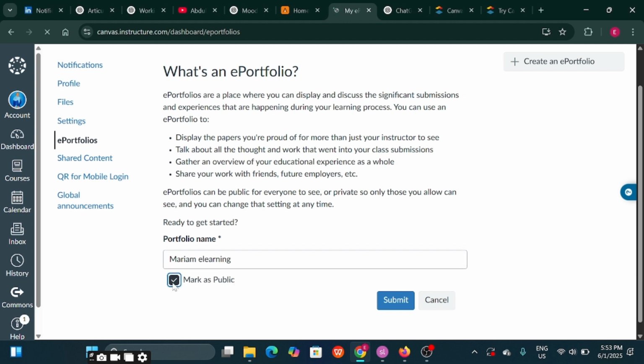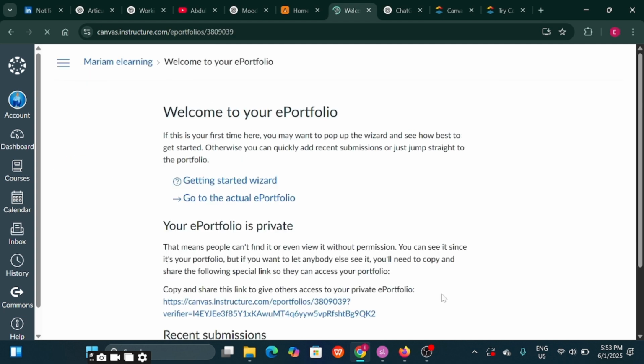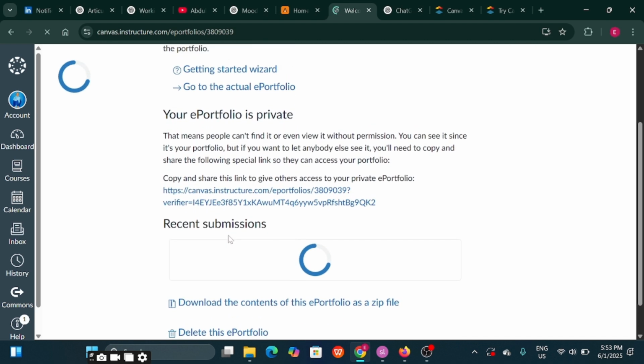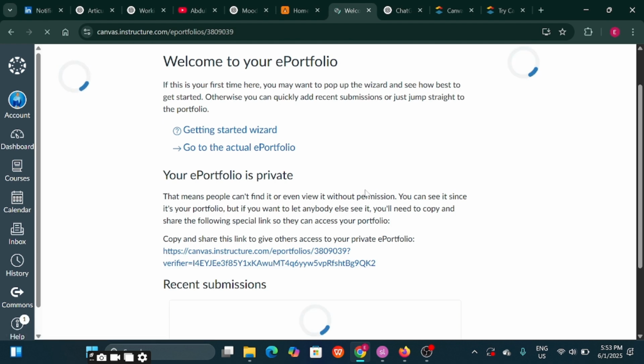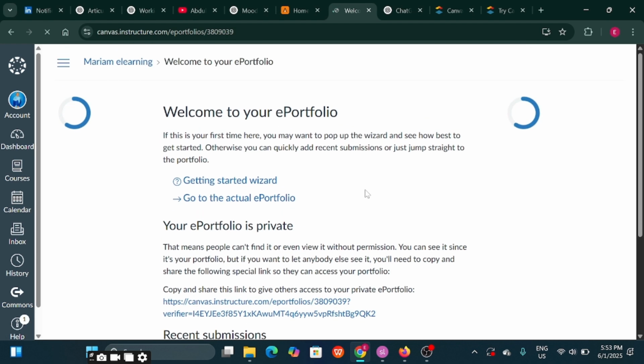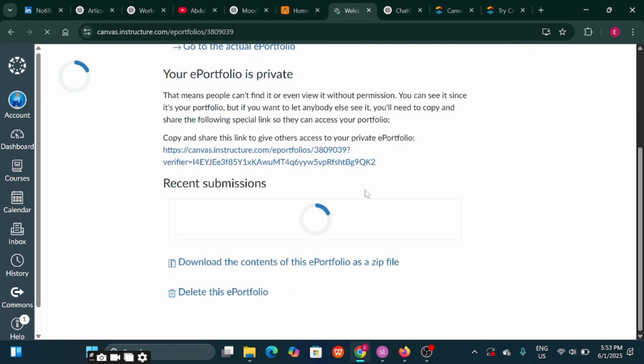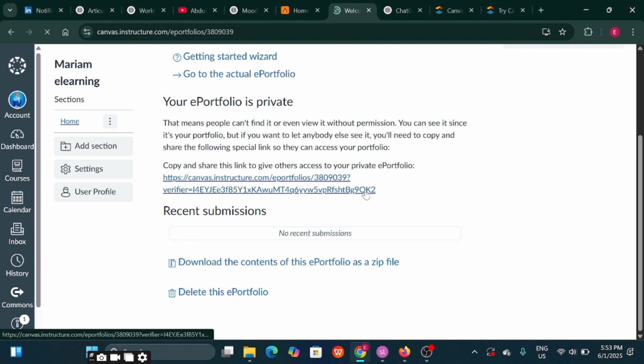You can mark it as public so that students are going to see it, or you can leave it as private. For me, I'm not going to mark it as public. I didn't make my portfolio public, so people cannot find it unless I give them permission. You can make yours public so that people can find it, but mine is private. If I don't give anyone access to my portfolio on Canva LMS, they will not be able to find it.